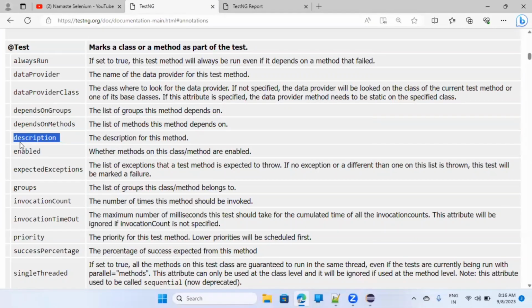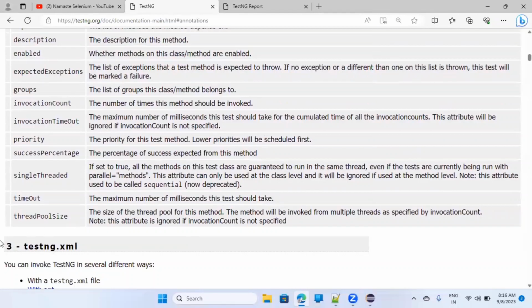Enabled, we talked about expected exception. We should not use it frequently, because exceptions we can handle in other ways also. We will talk about what are the different exceptions a Selenium code can have, so in Selenium automation, what kind of exception can come. Groups, let's see the groups part now, but I'm checking what the other things are.